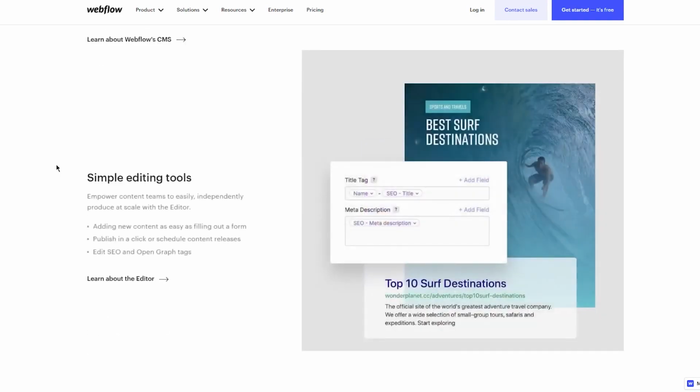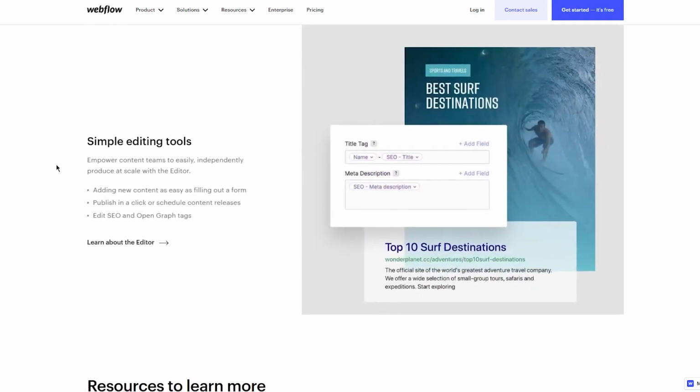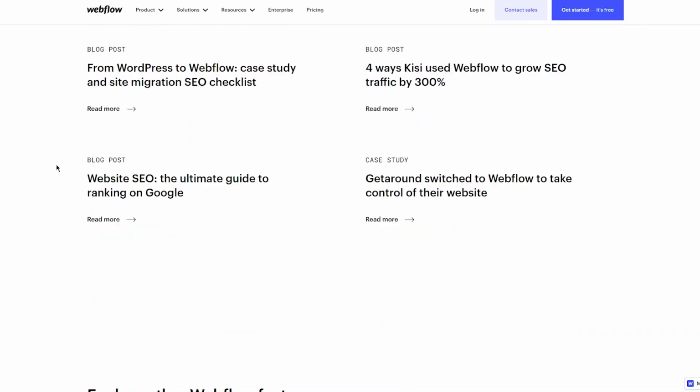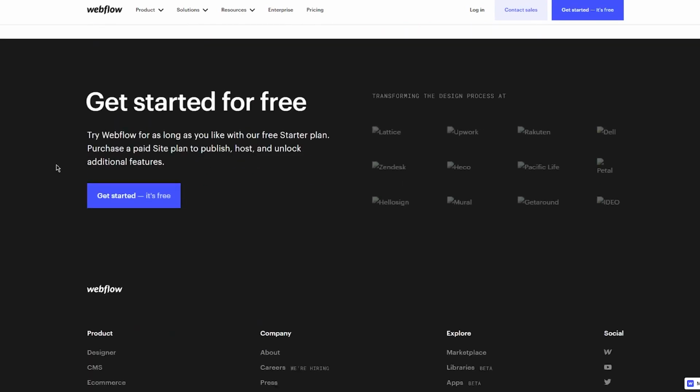And then you have more simple editing tools. Empower content teams to easily and independently produce at scale with the editor, adding new content as easy as filling out a form. Publish in a click or schedule content releases, edit SEO and open graph tags, and much more general stuff to get around with.